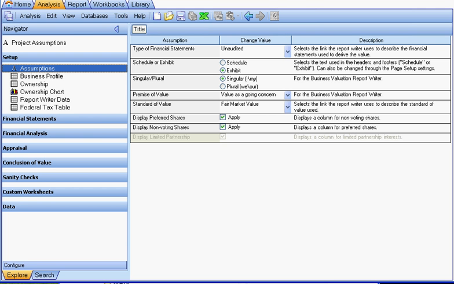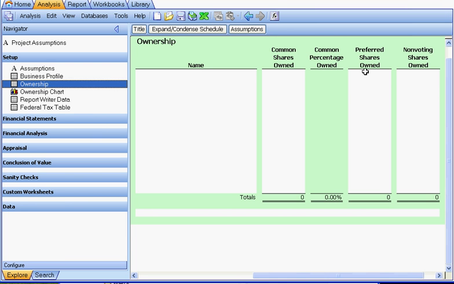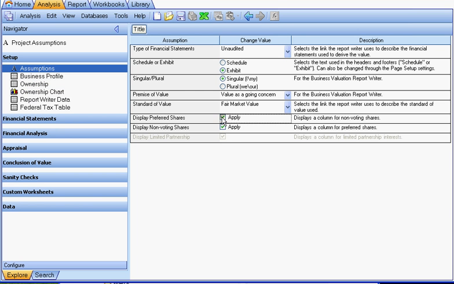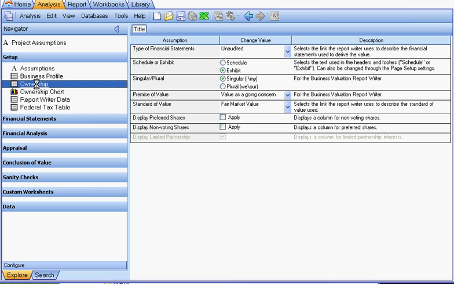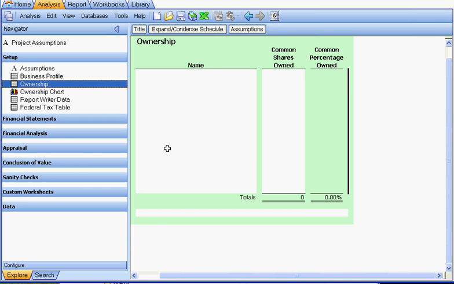The next assumptions is under Setup. There's also a drop-down control that will allow you to select from specific kinds of items. Type of financial statements, for example, is a drop-down control. Remember, the assumptions that you select on the assumption pages affect how the schedules look and calculate. For example, let's take a look at the ownership section. You'll notice there's a column for preferred shares outstanding and non-voting shares. If we go back to the assumptions page and uncheck these and go back to ownership, you'll notice those two columns are gone.